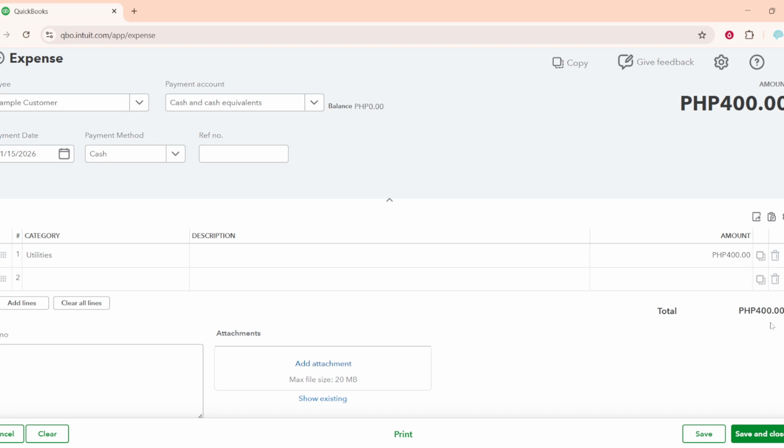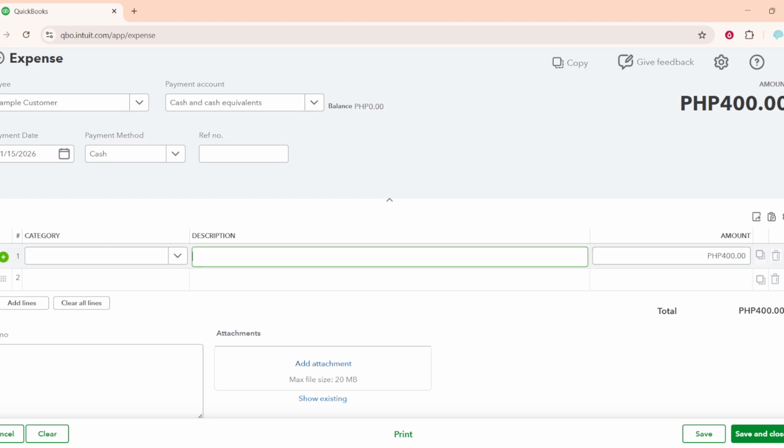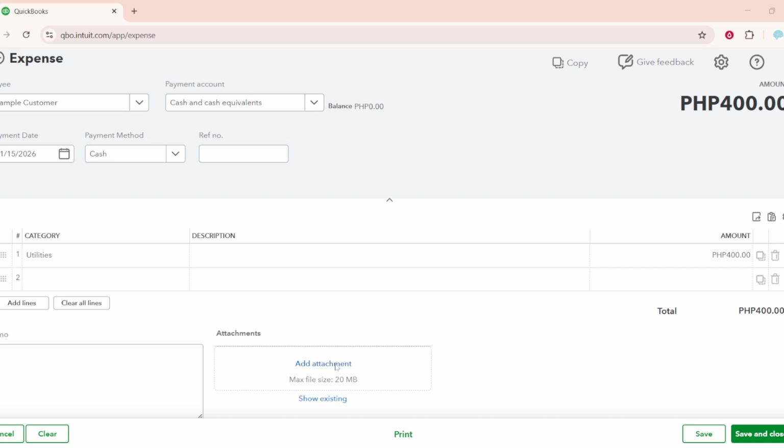If you'd like, add a memo to capture details you'll appreciate later, like what the purchase was for or the event it supported. You can also attach a receipt so you always have the backup stored with the transaction, which is great for audits and team transparency.